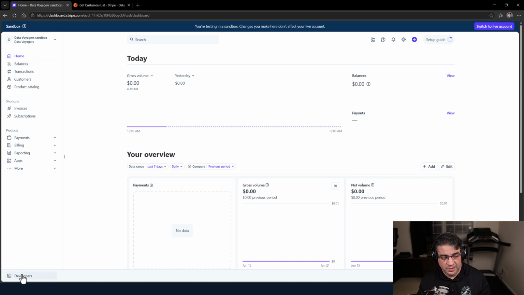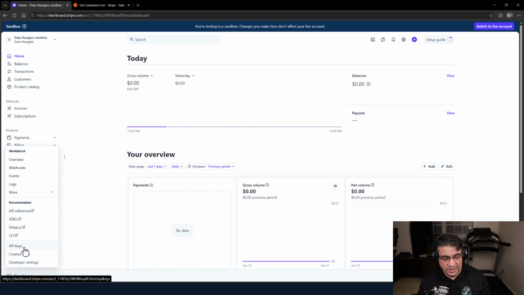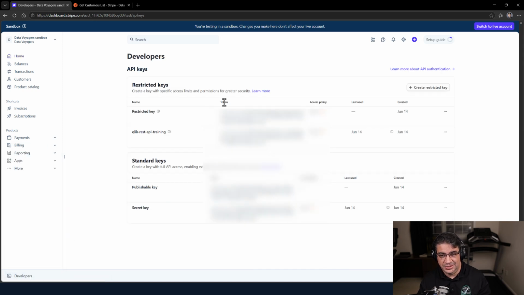And then if you go on the bottom here, you're going to see this is where you can create your API keys. So you have to create your API keys. Don't worry about this, I'm going to delete all these API keys, so I'm going to change everything. But then you can create a new restricted key, or you can use the ones already created. The one that you'll be using here is this one here, Qlik REST API training. So I have created this one here, and this is the one you see in my Postman.